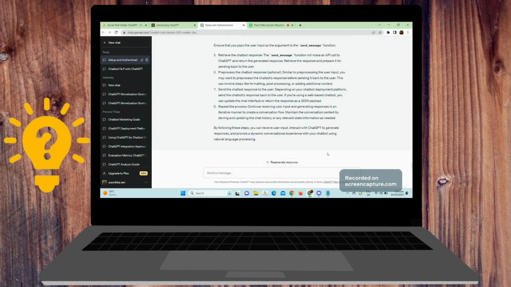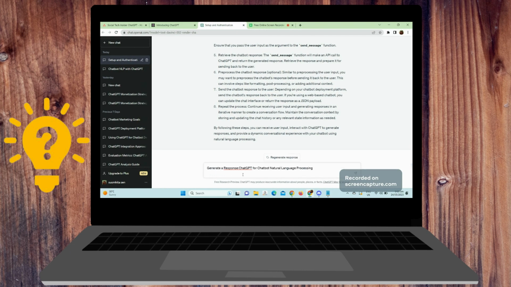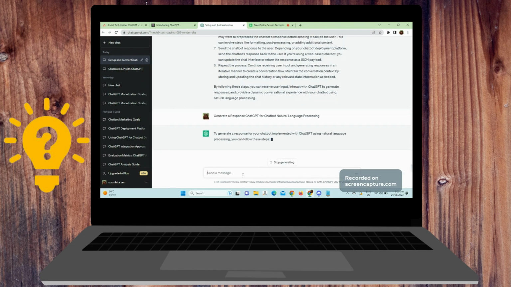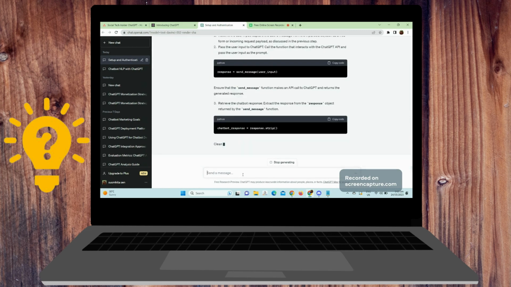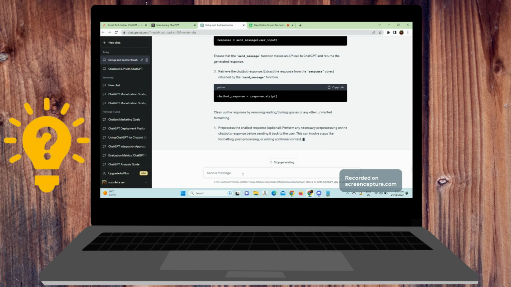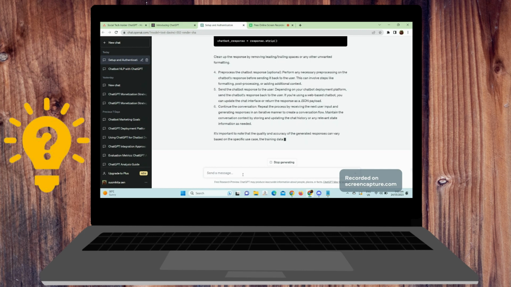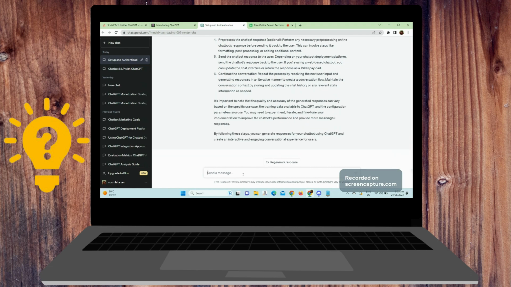Fourth is generate a response. Send the user input to the ChatGPT model using the API client library. Receive the response from the model, typically in the form of an API response object. Extract the generated response from the API response object.